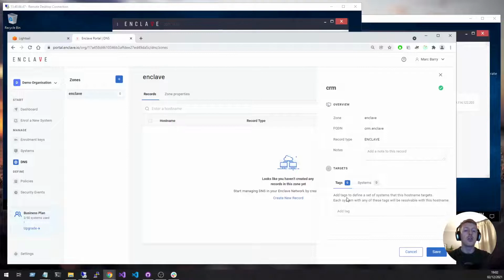We could choose to point that hostname at a tag. Tags can have multiple systems associated to them. So if we did point this hostname at a tag that did have multiple systems, then Enclave would resolve crm.enclave to one of the systems associated to the tag, thereby giving us a DNS round-robin sort of load balancing effect. But for this tutorial, I'll keep it simple.